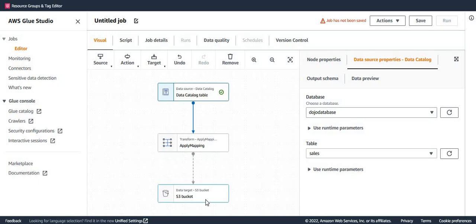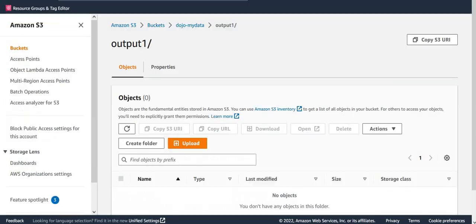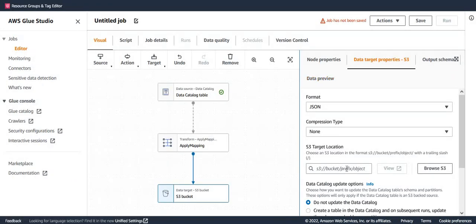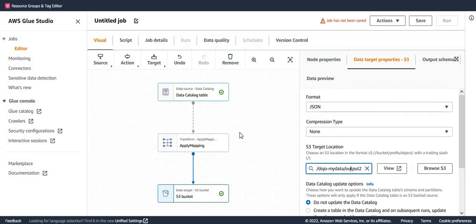Then I go to my S3 bucket destination location. I want to write in JSON format, no compression, and my destination location is output 2 actually in this one, but it's okay. I will copy this here and change this to output 2. So simply I'm putting it into the output 2 folder, because output 1 I have configured with the standard job. Now my job script is ready.